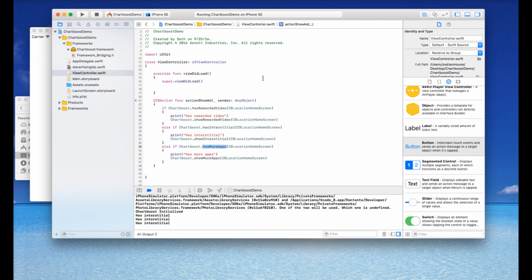They have more information at chartboost.com/documentation, I believe, /iOS, since this is an iOS tutorial.